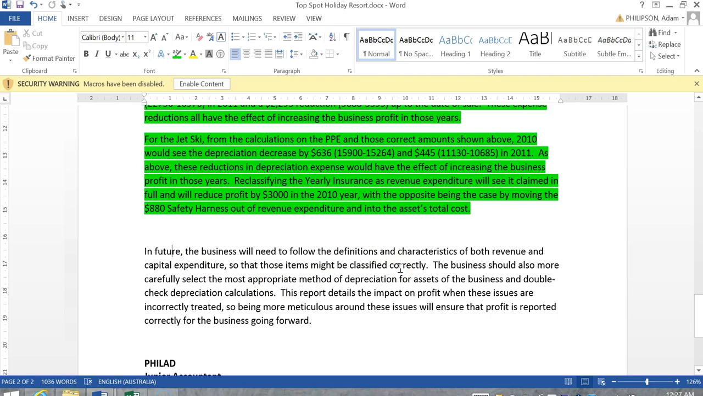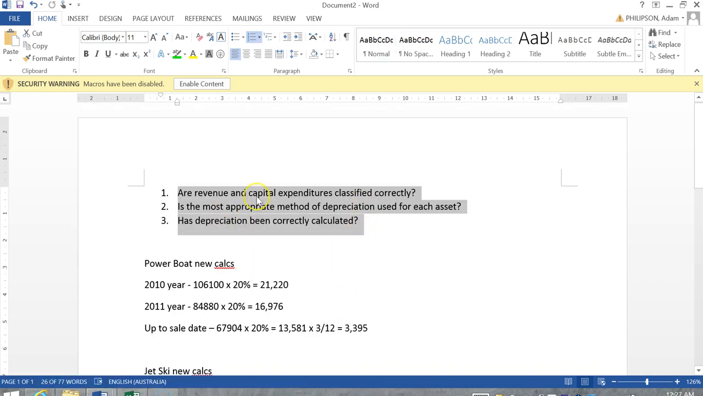The business should also more carefully select the most appropriate method of depreciation for assets of the business and double-check depreciation calculations. This report details the impact on profit when these issues are incorrectly treated, so being more meticulous or careful around these issues will ensure that profit is reported correctly for the business going forward. That's just a nice little wrap-up, and essentially a wrap-up around these key questions here. Okay, because this is ultimately what we are answering in our report.